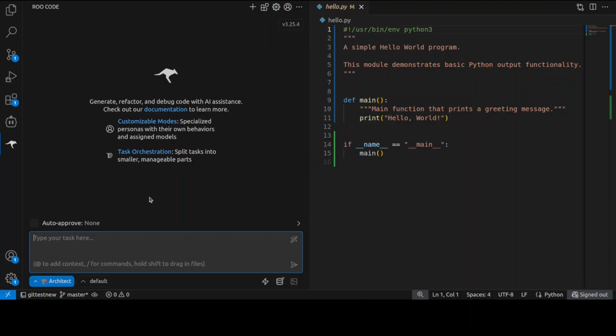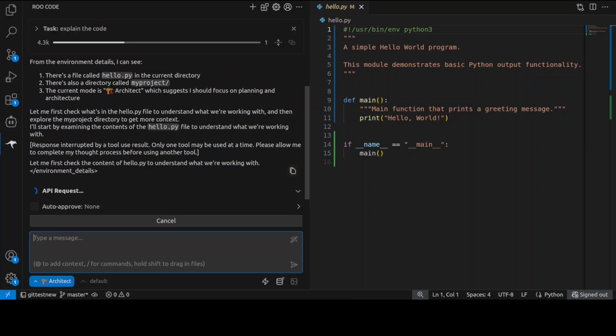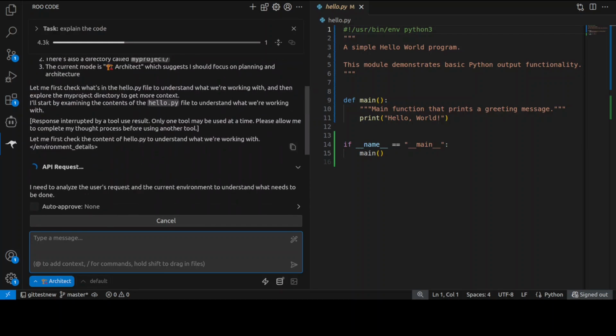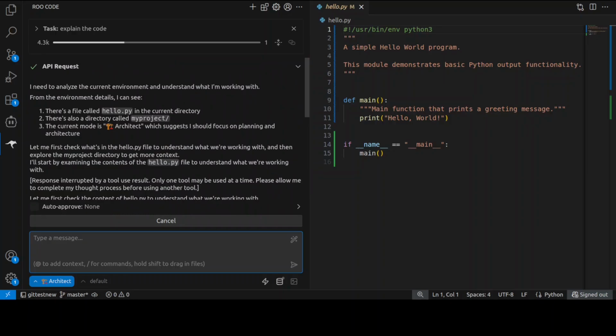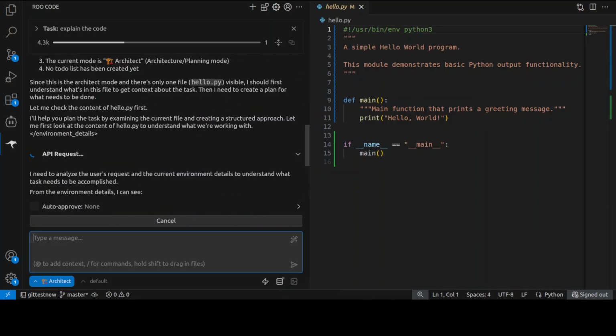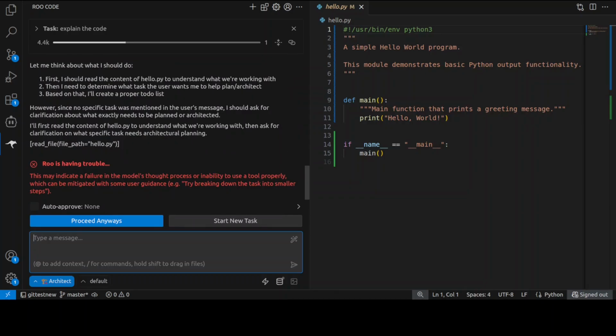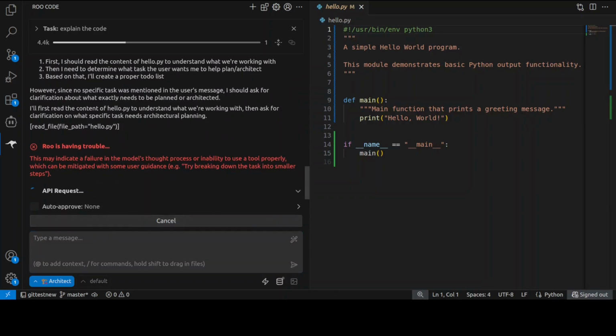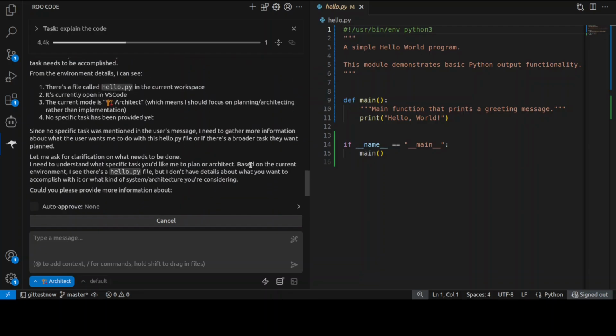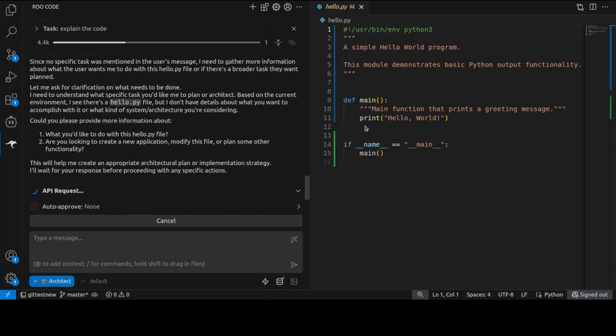That's pretty much it. And if you want to know how to use RooCode, just go to my channel, search with RooCode or Cline, which was the older name of RooCode, and then you can start playing around with it. So for instance, as soon as I have typed here explain this code, it has detected what the code is doing, and then it is just telling me what needs to be done. And then you can just keep chatting to it, and then go from there.